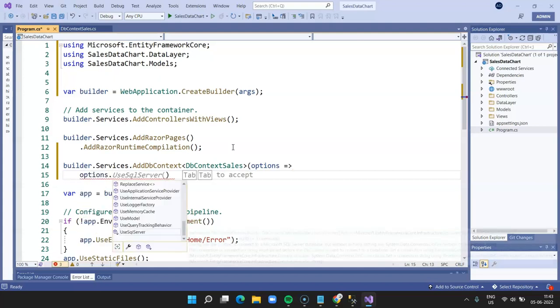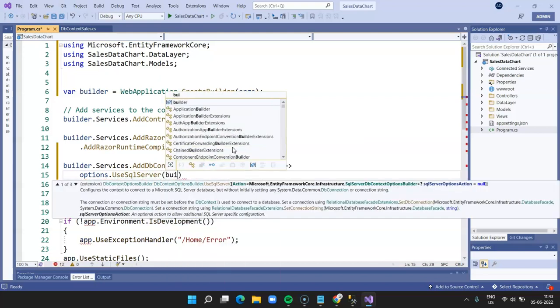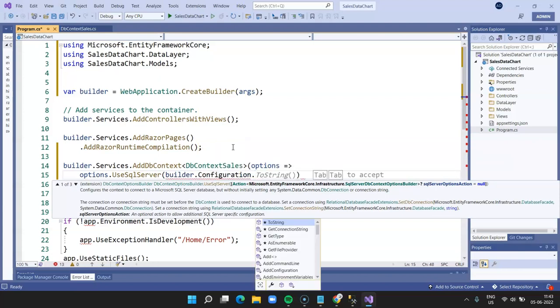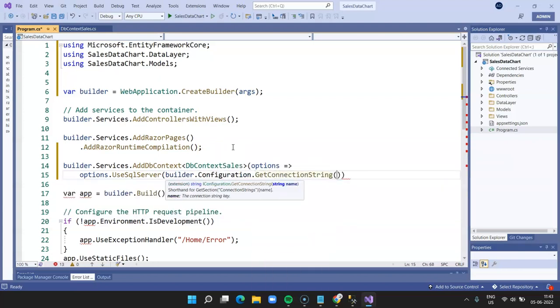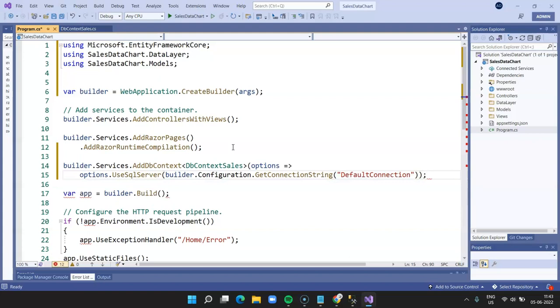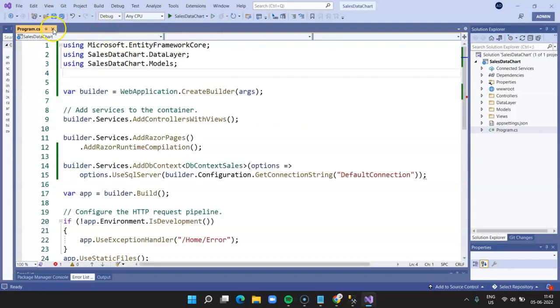options.UseSqlServer, because we use SQL Server, and then builder.Configuration.GetConnectionString and your DefaultConnection. This is the name of the string that you have. Okay, so we added the connection. So we have set up the database entity and the database connectivity.